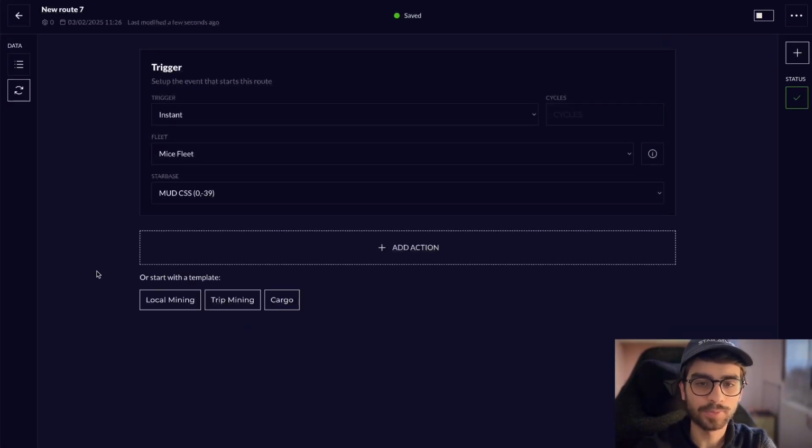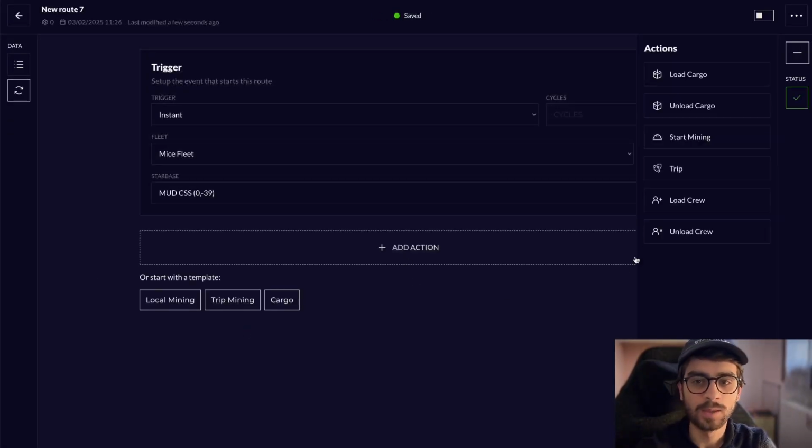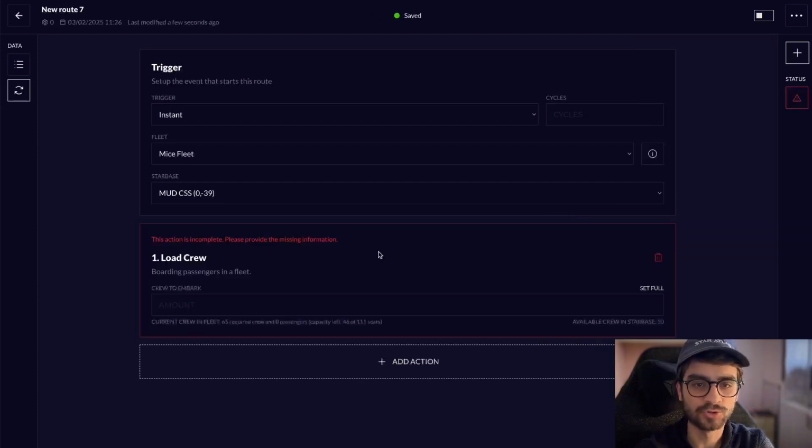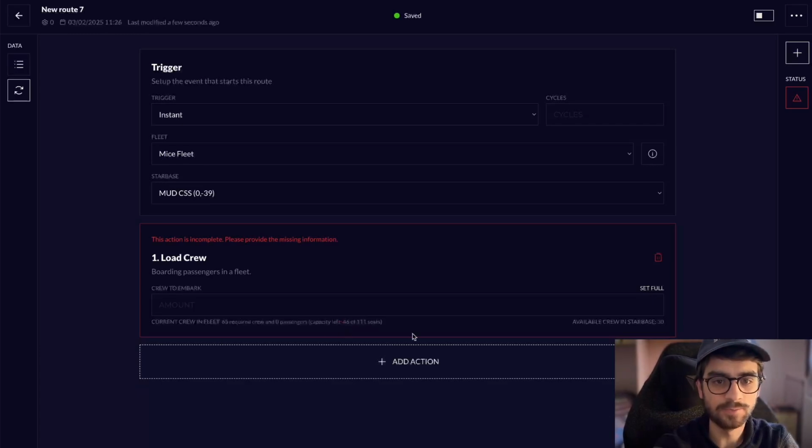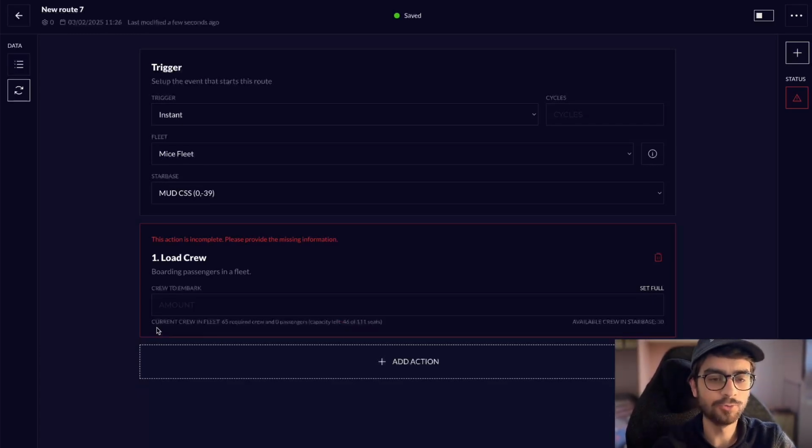Okay, now when we click on add action, in the right sidebar you can see there are two new actions, load crew and unload crew. If you drag and drop the load crew action inside the Atom editor, you can see a new action called load crew, where you can set the number of crew members you want to embark inside the fleet. Here you can see some useful info about your current crew in the fleet.